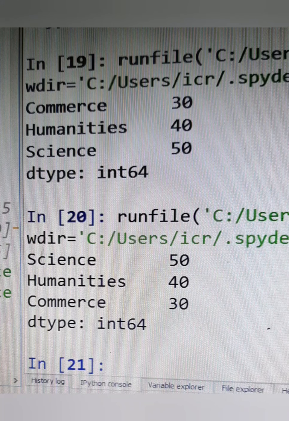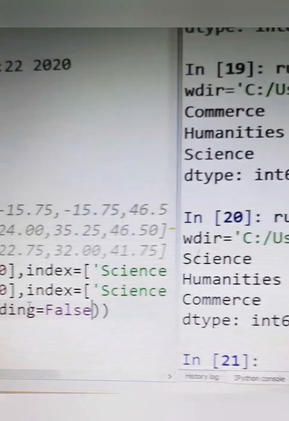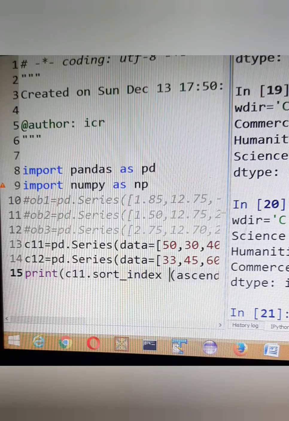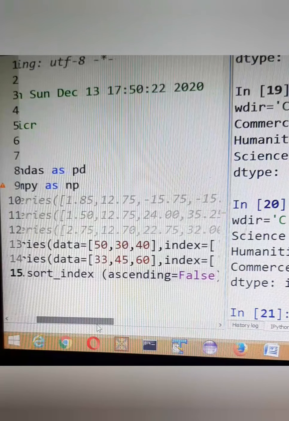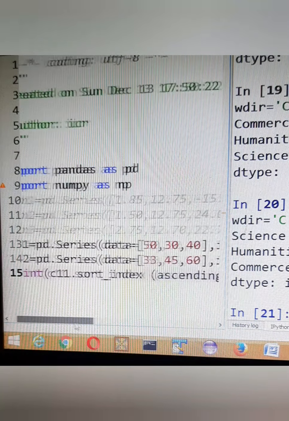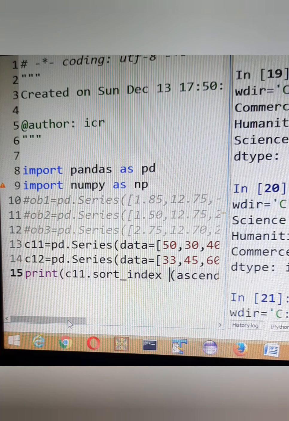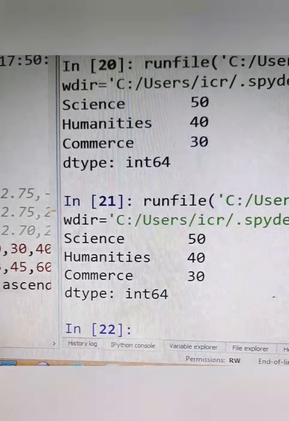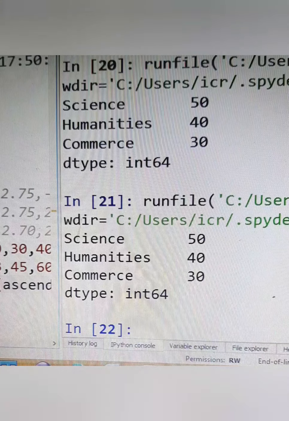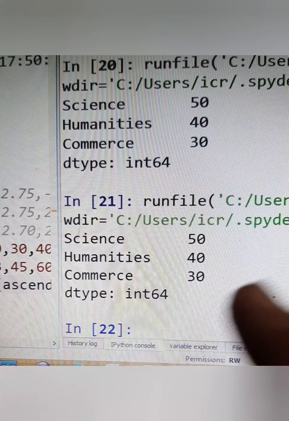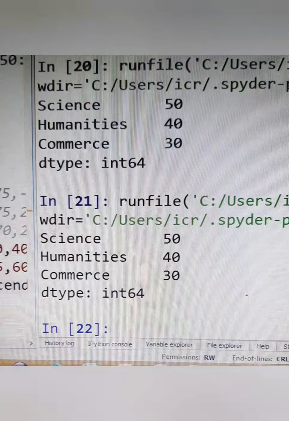Now to sort a series object on the basis of indexes, if you want to sort on the basis of the index positions, then you can use a function sort_index. So how are we going to use it here? Let's see in the program, instead of sort_values. If I write C11.sort_index and run this program, I am getting science before, because now importance is given to index. So S is coming before H then C. So index numbering is given importance.